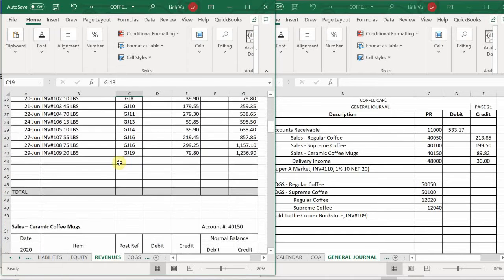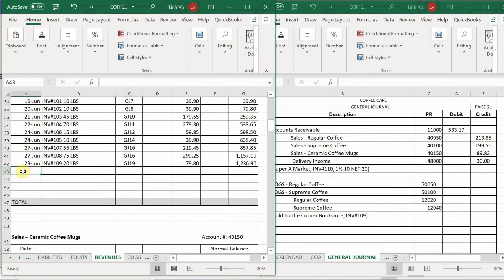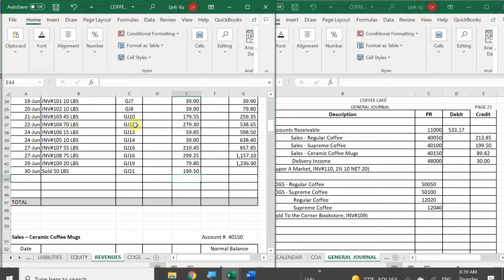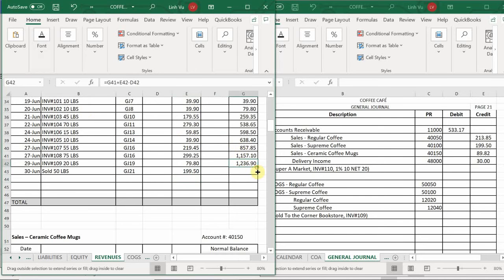All right, then we can go down to Supreme Coffee. And we sold 50 pounds. General Journal 21. Our credit amount is $199.50. Now we have a grand total of $1436.40. Good.